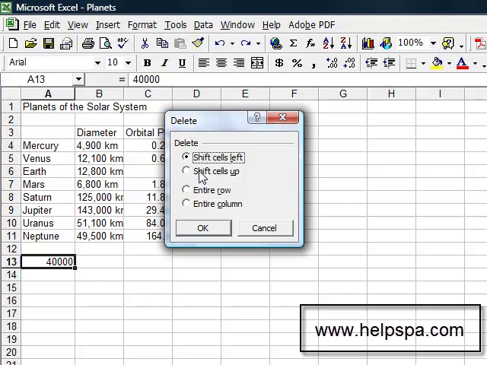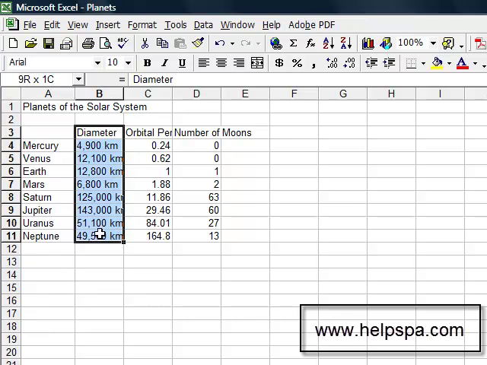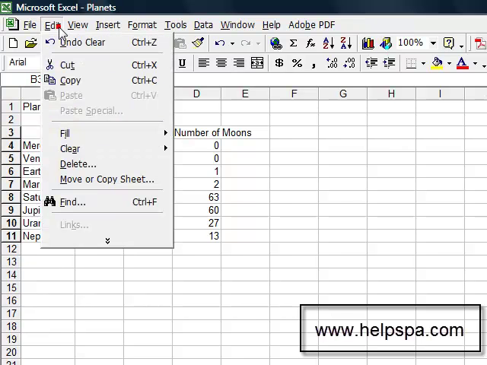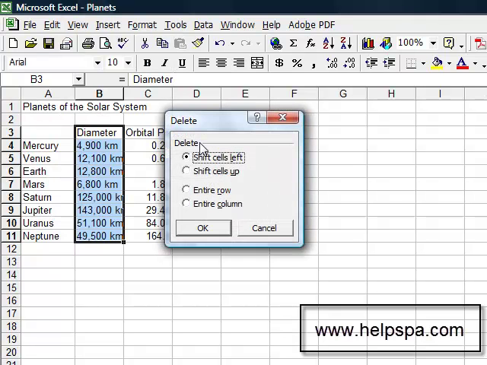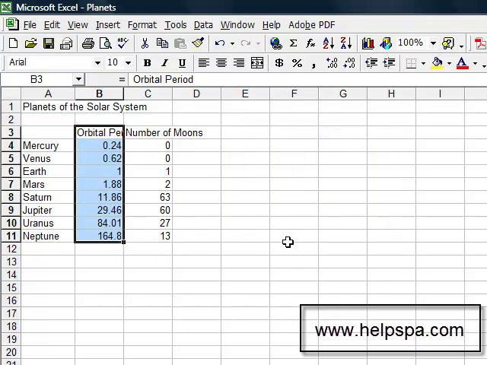And again, if I had done the same thing on the delete menu, it's going to give me a couple of different options of where to shift the cells. We can delete the entire row, the entire column. Again, when you use delete, it only deletes what's selected. So if I hit cancel here, and let's say I'm going to use the delete key to get rid of that. Let's say we have the diameter. Let's come to edit and delete. If I push delete, it's going to give me a choice. If I click shift cells left, it's going to shift them all left. Let's do that. Boom. So we lost the entire column.